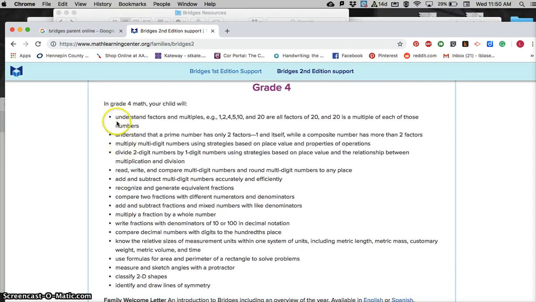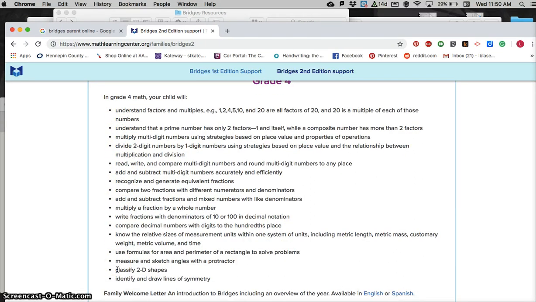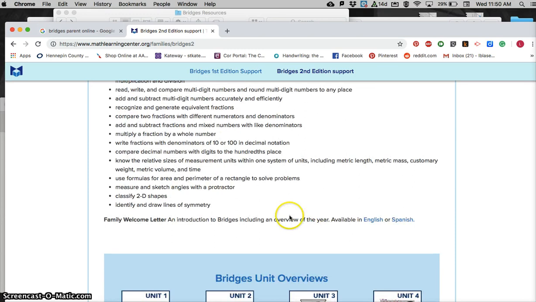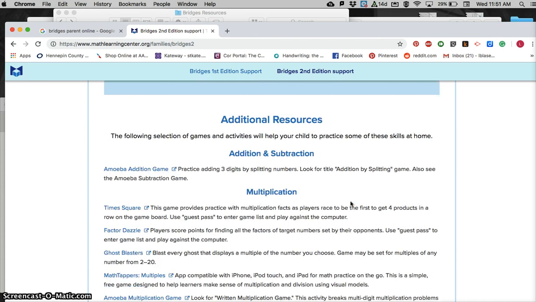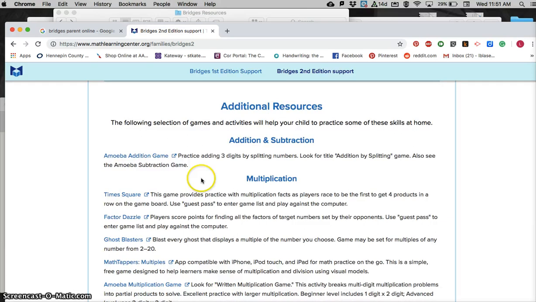First, you're going to see this is just a summary of all of the different things that we learn in 4th grade math. You also see the family welcome letter that was sent out at the beginning of the year. You can also find overviews of all the units that we're working on. So if you know, for example, that your student is in Unit 3, you can always click on it, English or Spanish, and it'll give you a little blurb about some of the things that they'll be learning at that time, as well as maybe some helpful images just so that you can kind of visualize what your child might be learning at school.